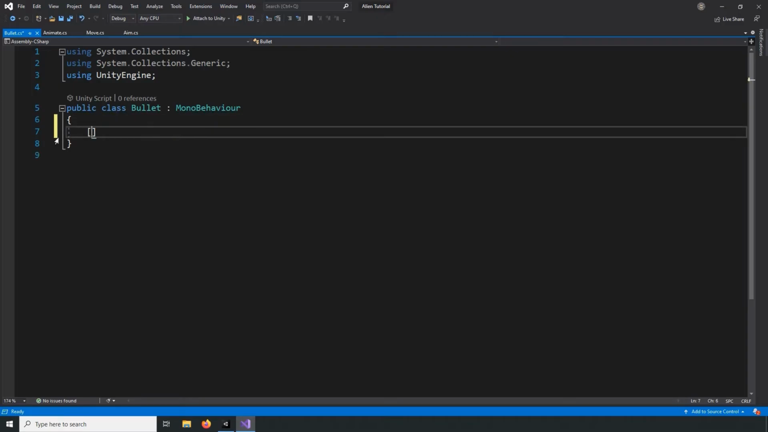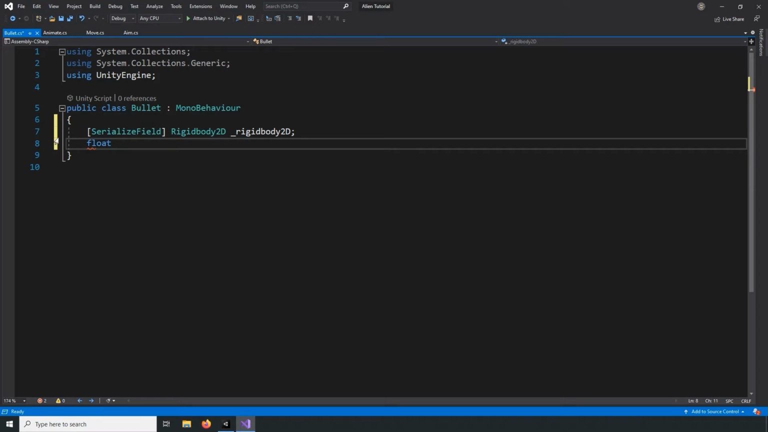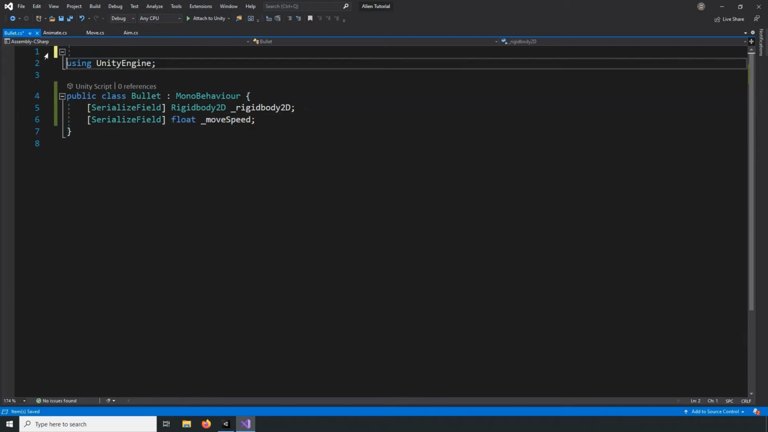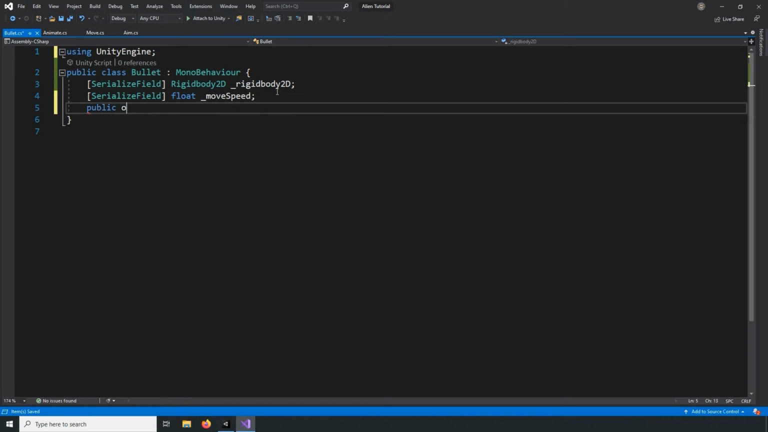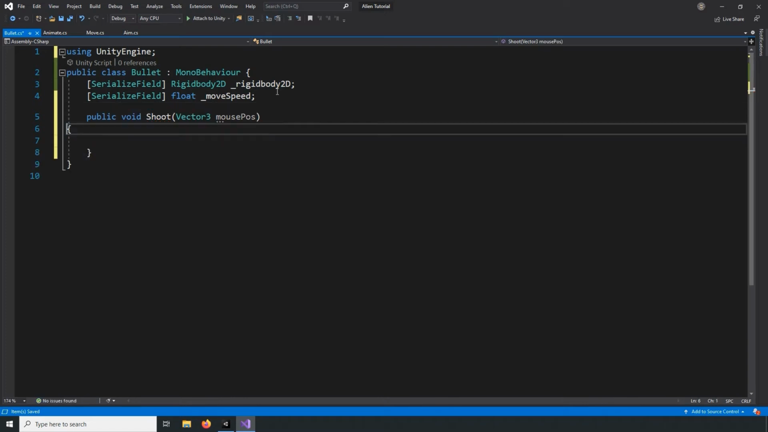We can get rid of the starting code in our script, and let's add two variables for the bullet class. Let's add a rigid body 2D variable for the rigid body component on the game object, and a float variable for the movement speed of the bullet. Then let's create a new public void function called shoot, and we'll call this function the moment after we spawn the bullet. In this function, we'll want to change the velocity of the rigid body to move towards a specific location. Since in this game we're already aiming at the mouse, I'll be shooting the bullet towards the mouse position.